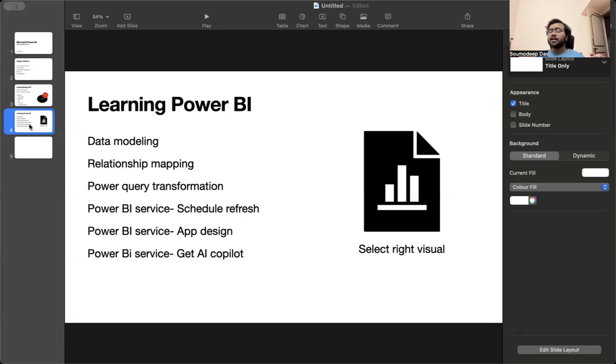So we can map to one to many or many to one. This type of relationship is very important, and you need to know all that. This will help you connect the dots, and you can design some sort of effective solutions or dashboard in Power BI.